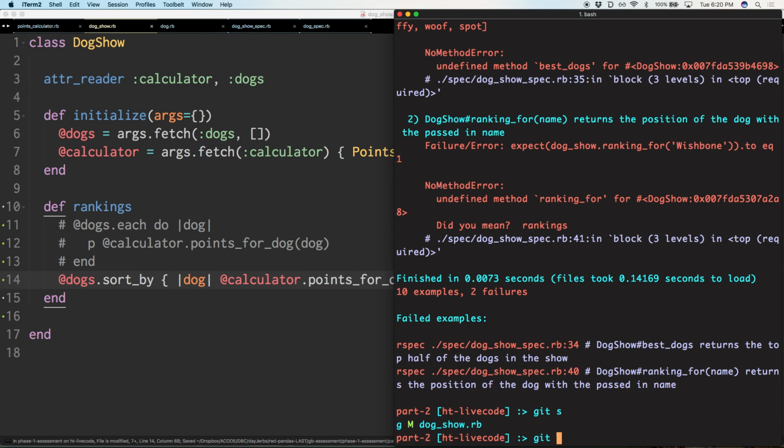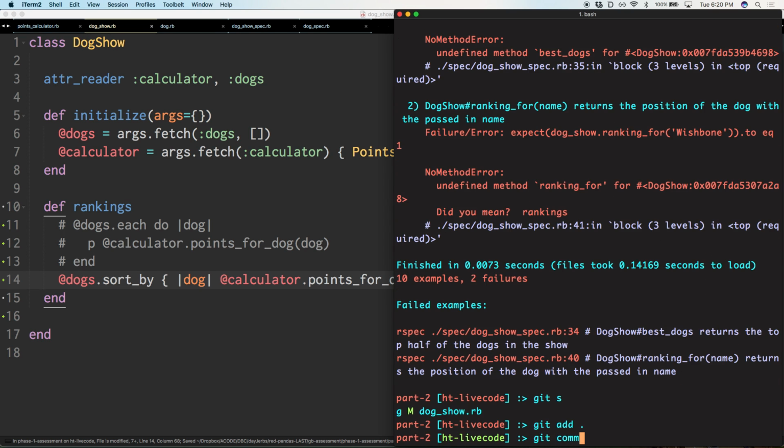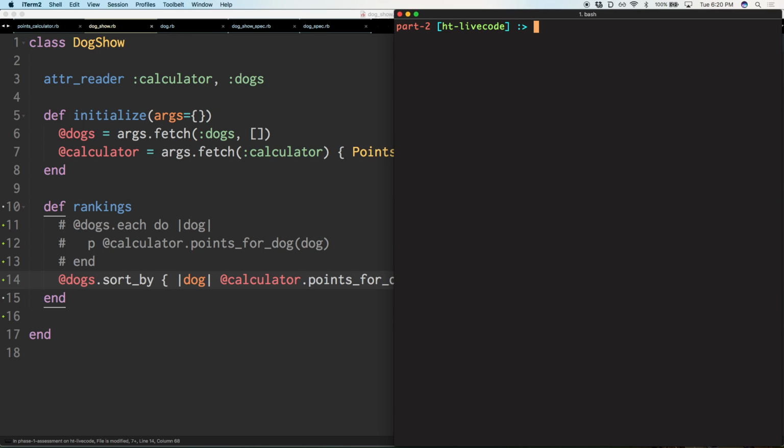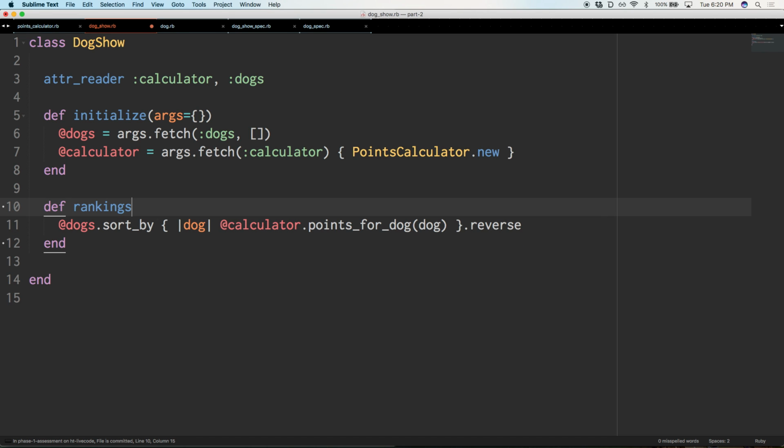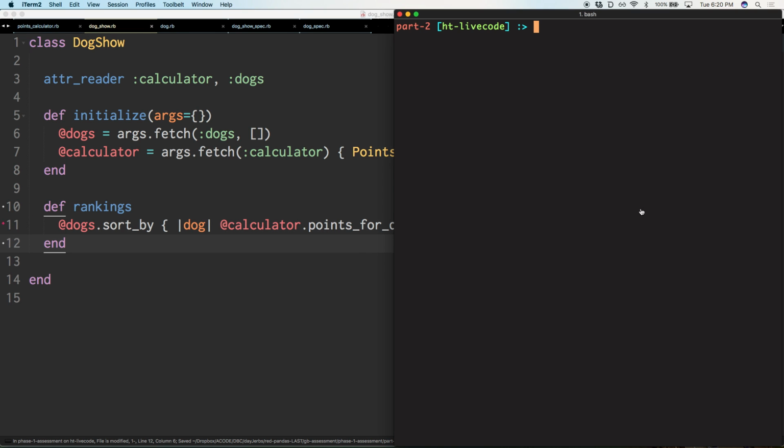Whoops. I messed it up. Oh well. So I'll clean out my old code because it doesn't need to be there. And now let's move on. What's the next one?